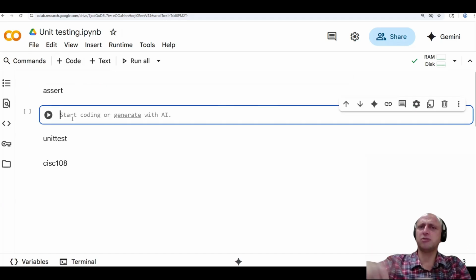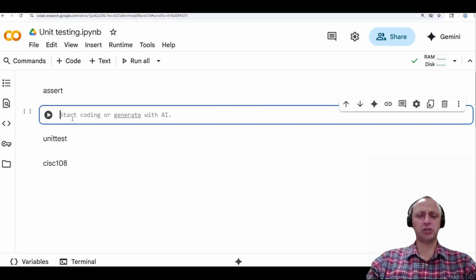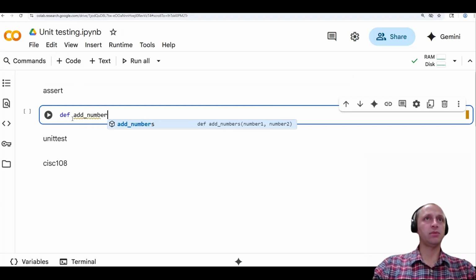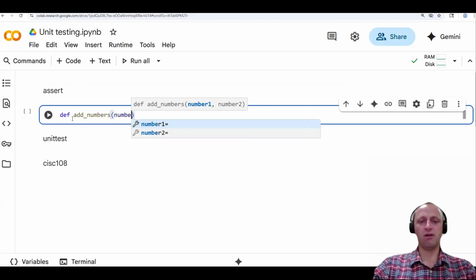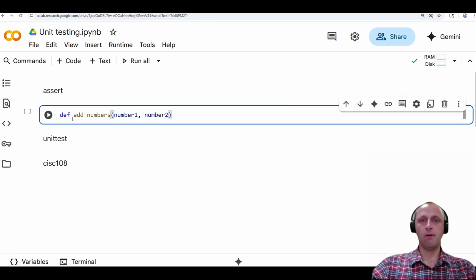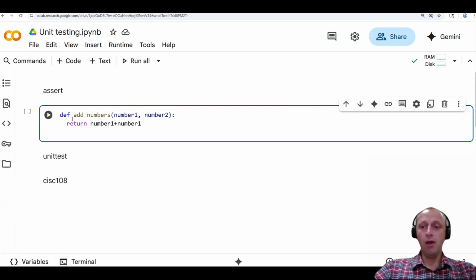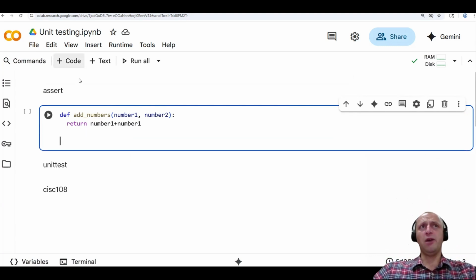So let's create actually a function, and after that we have to test this function. I will create a small function, add numbers. It will be enough. Numbers, and I will have number1 and number2, and return number1 plus number1. Great. So now I have to test, and I will use assert.